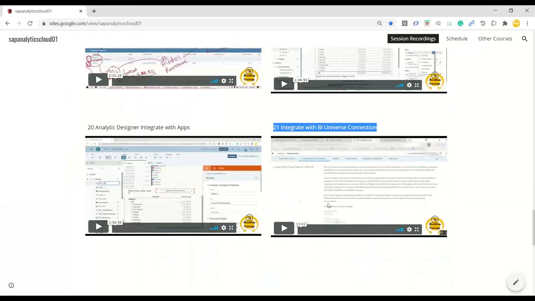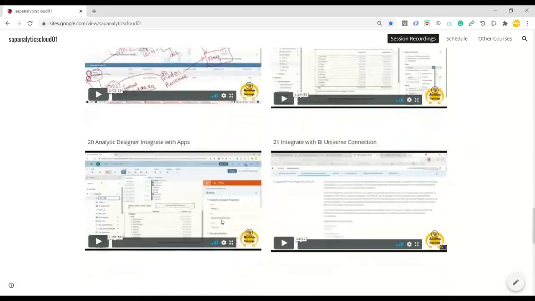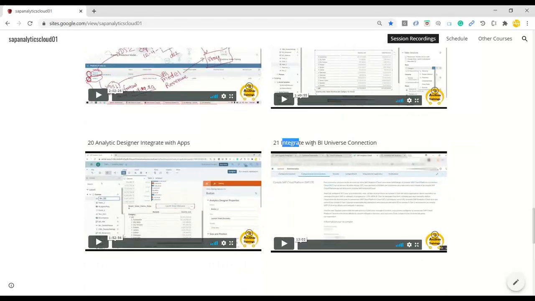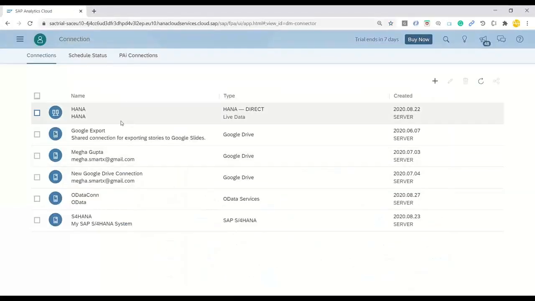So let's go back now. Moving next, this is the BI Universe live connection. You can go through and check. So we have already maintained an S4HANA connection, and now it's time for me to go back and use this S4HANA connection and use a CDS view. So let me show you one CDS view which we created already in the last class.